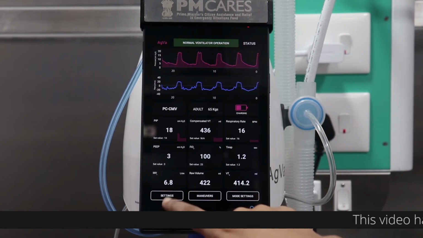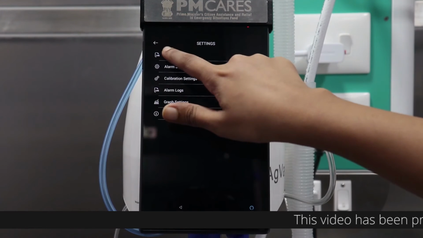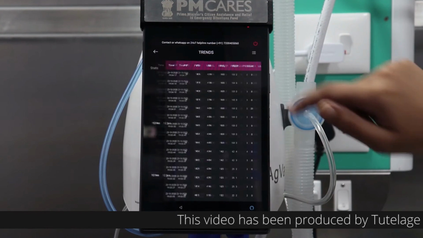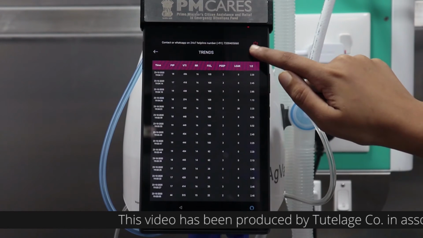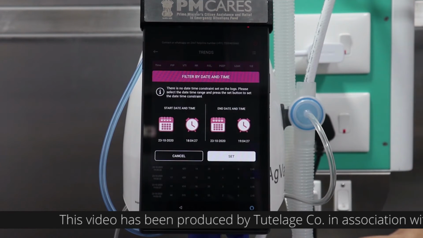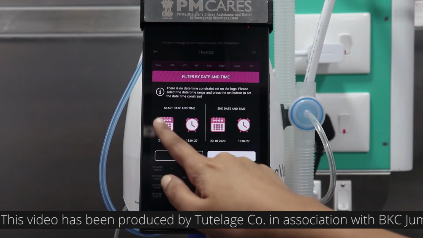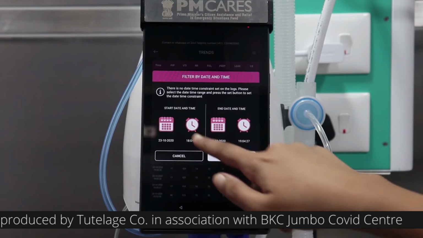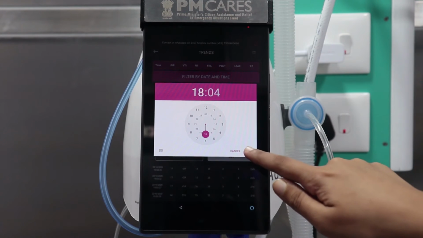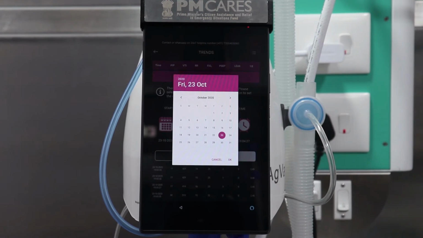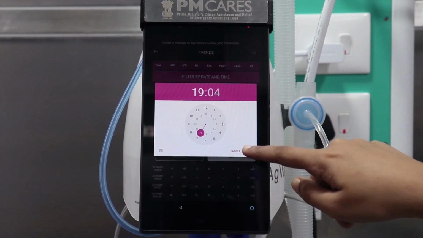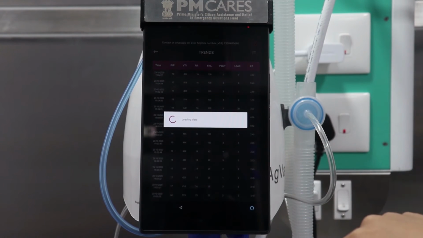Settings. Click on the Settings button to access various options. Trends. Trends shows graphs for various ventilator parameters. You can also find the trend table by clicking on the Stats option on the top right corner. To filter the trends data, you can enter a start and an end date and time. Click on Set to activate the filter. Various graphs will be displayed as per the filter.